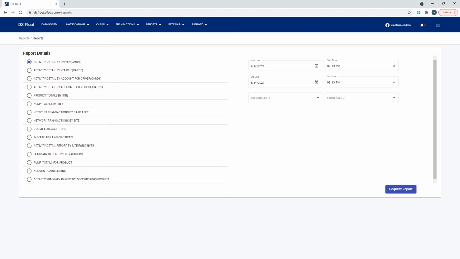When you select a report, say we're going to run, let's do activity detail by driver card 1. We're going to go over here to the right. We're going to select the date range of what dates we want to show up on the report. For this example, we've got some transactions that were done a couple months ago. We're going to select April 1st, and we'll just say to today.